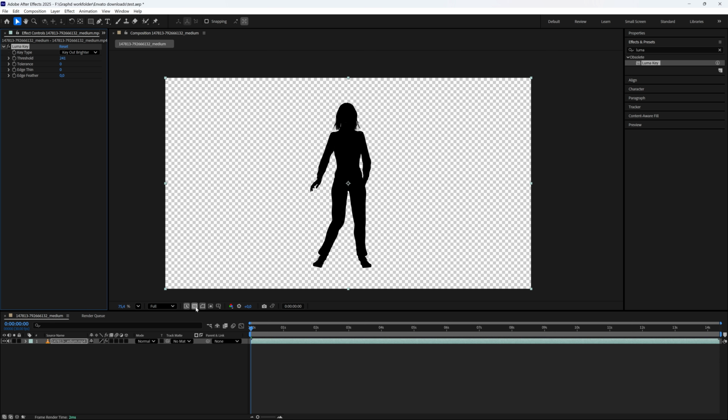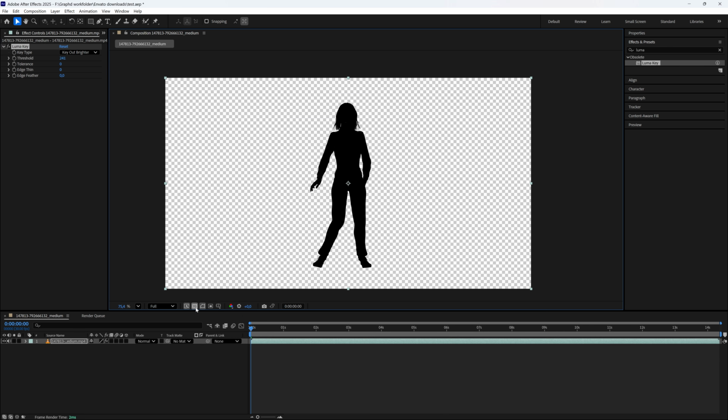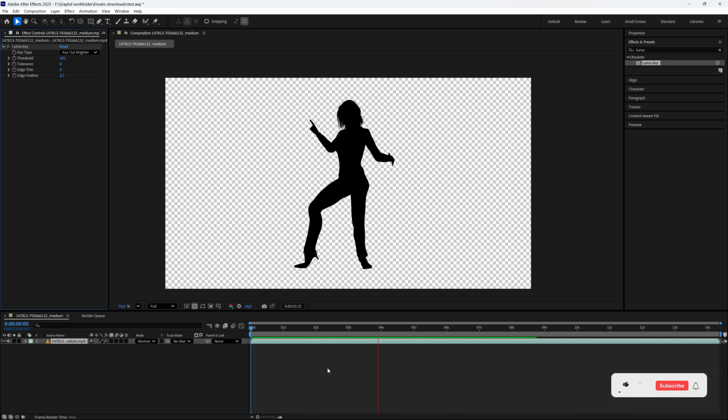If you're seeing this, you can enable the transparency grid so you can see what's happening. And then here you can also play around with the edge thin if needed for your project, and make the edge feather a bit smoother if you want to. But that is how you can remove a white background in Adobe After Effects.